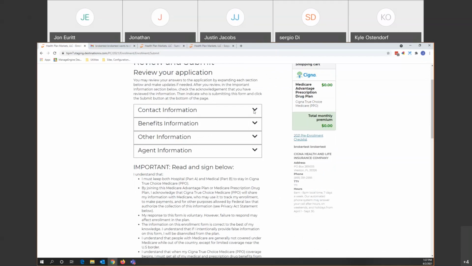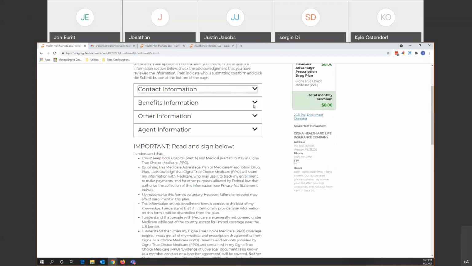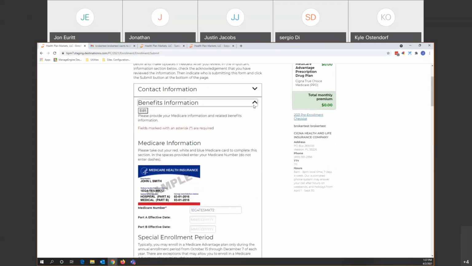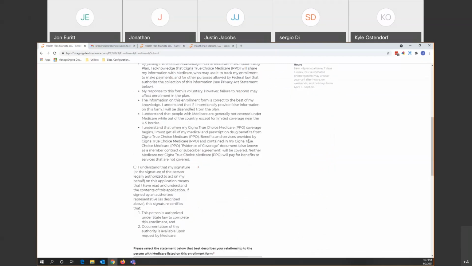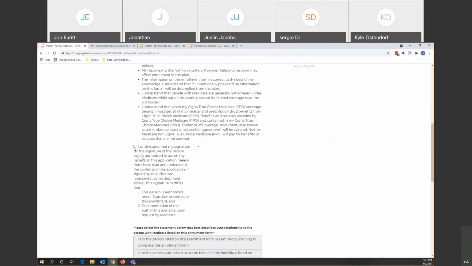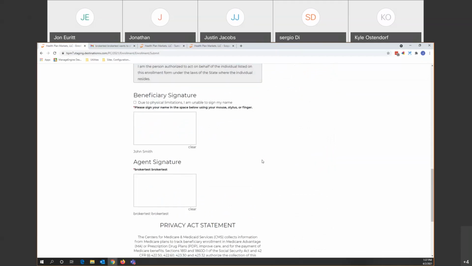We have each page here that we have completed broken out for the agents to view. So we have those drop downs. They could check all that information, maybe edit any incorrect information. Next, we would then have all of the legal terms with an attestation. And then this is where we would collect that beneficiary's wet signature.